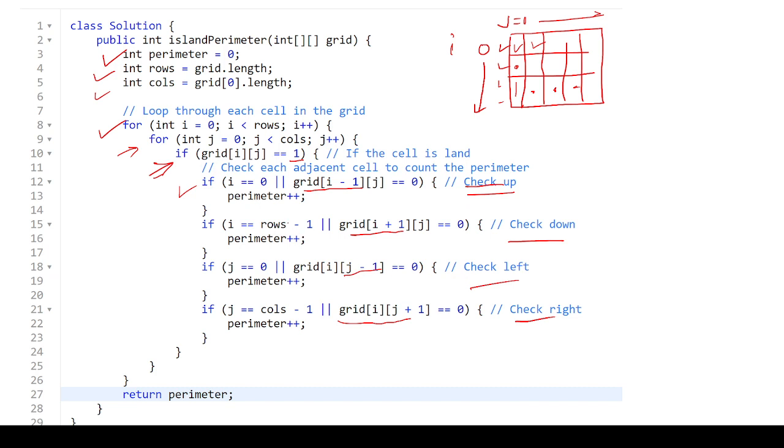But we also have to handle i equal to 0, meaning the first position, when we are at the first row. So i minus 1, either this or this, right? If i minus 1 or i equal to 0, then we will increase the perimeter plus plus, if it is 0. Similarly, i equal to row minus 1, and we'll check grid i plus 1 and j equal to 0. So like this you have to think for all the values.